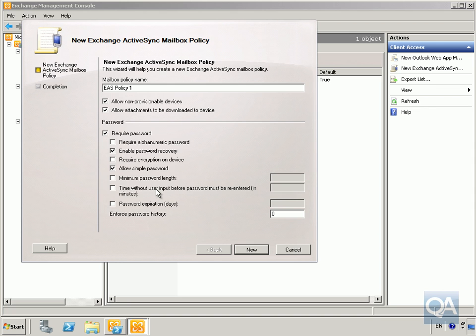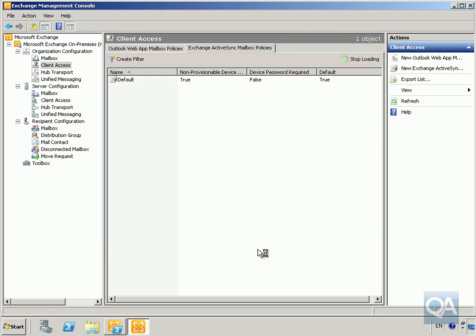We can also specify time without user input before the password has to be put back in again, and we can specify exactly how many days before the password needs to be renewed. And very similar to Active Directory user accounts, we can specify a password history as well. So now we've done all of that, we'll just click New, click Finish, and that's going to create our policy.